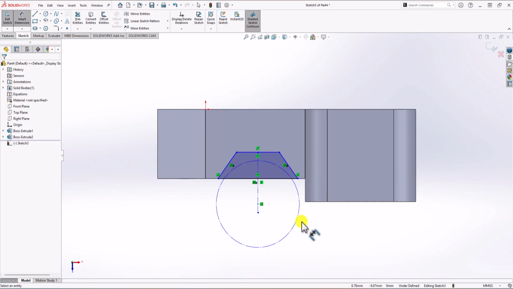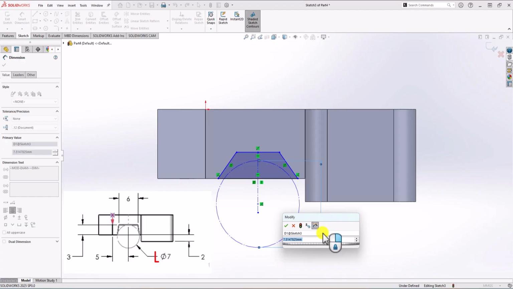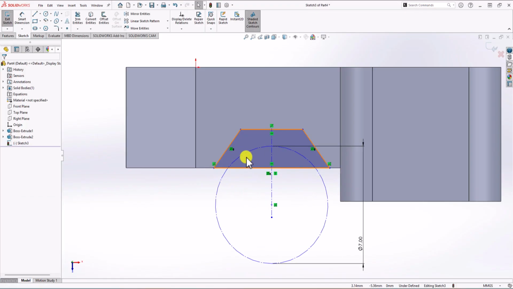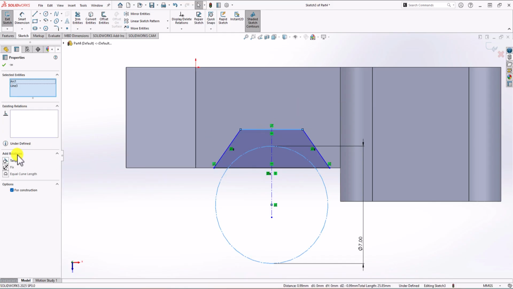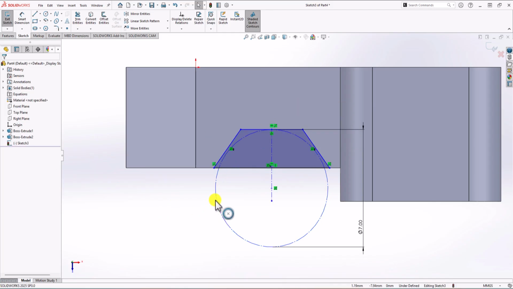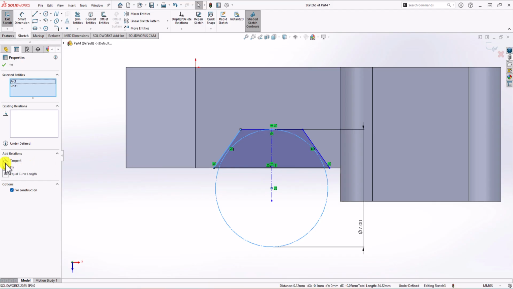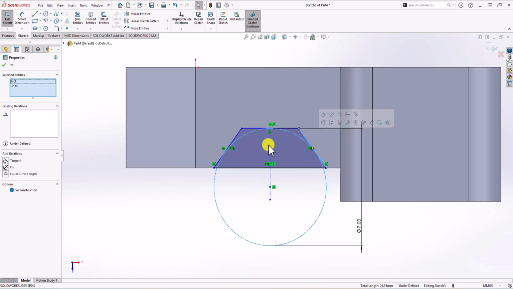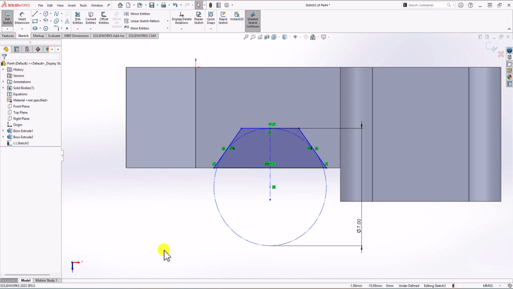Click on the Smart Dimension. The diameter of this circle should be 7 millimeter. Now, let's make it tangent to the top line. Then we make it tangent to the left. And finally, we make the circle tangent to the right line, okay?